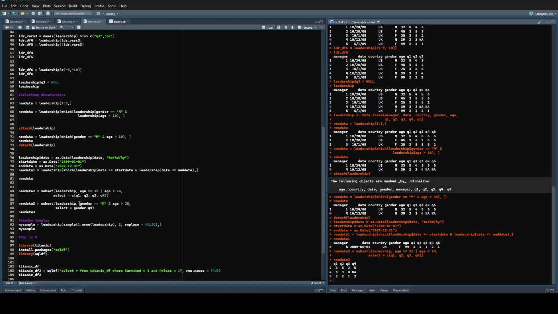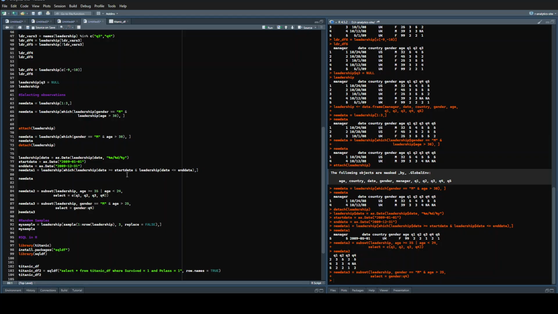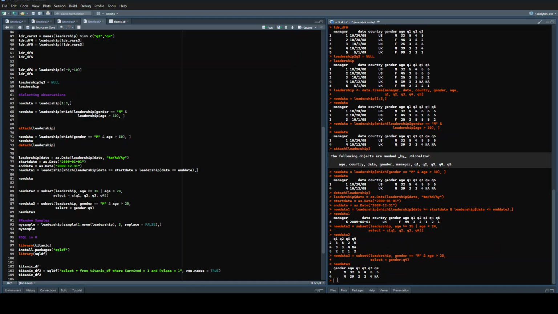If I subset this leadership to gender equal to male and age greater than 25, and I select gender through Q4 columns, and run this, it will give me new data. New data 3 will give me 1 and 4, since these are the only two rows that meet this condition. It gives me gender through Q4, all of the variables.